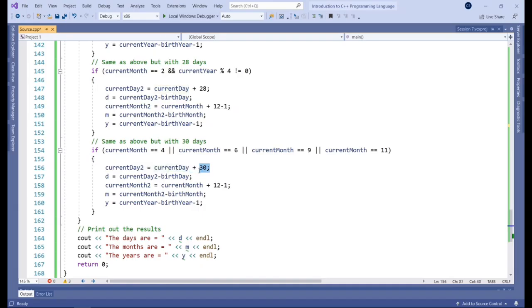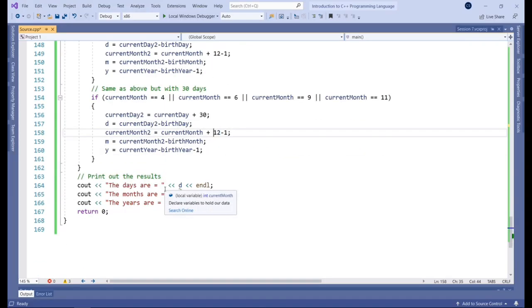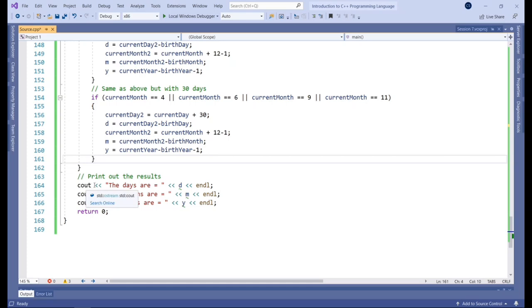So it's just something that we need to bear in mind. And then lastly, we subtract 1 year because we've added 12 months when we did the month calculation. Okay, so after all that, we print out the results in the form of some statements.